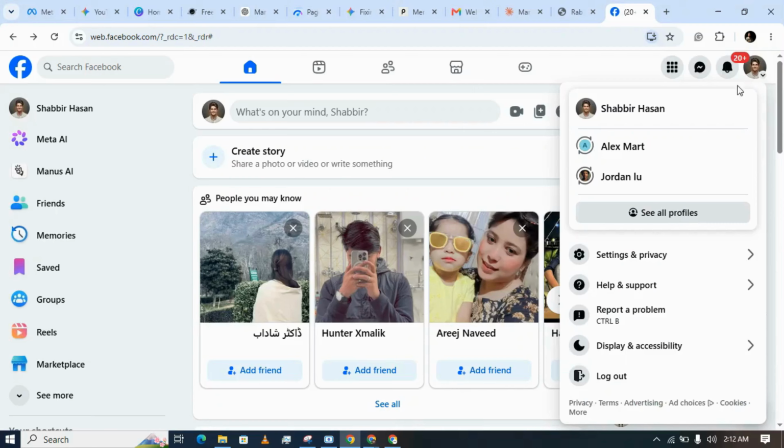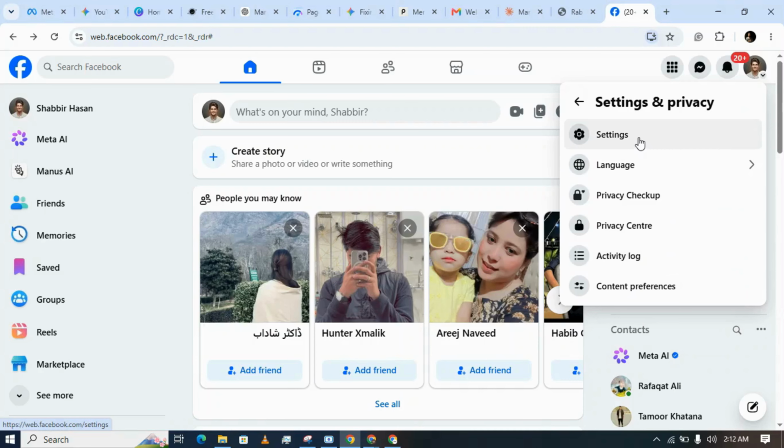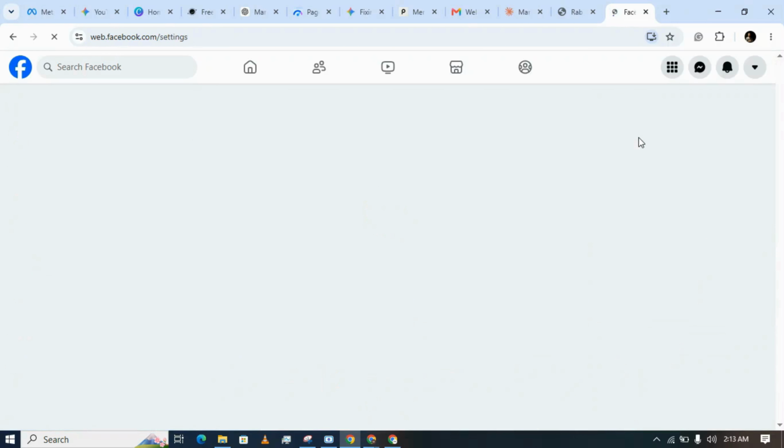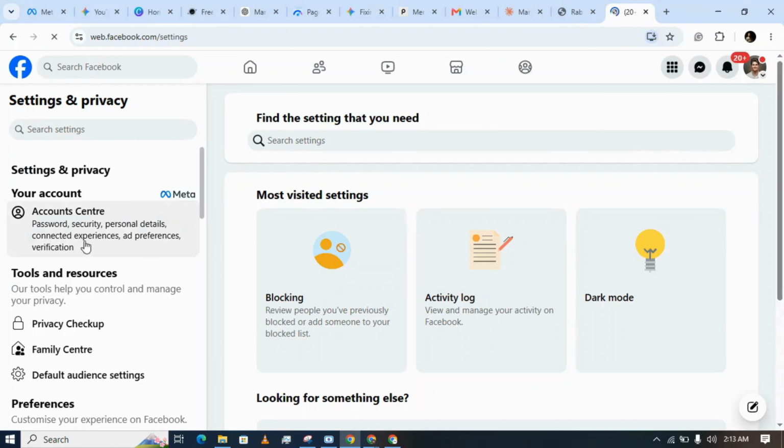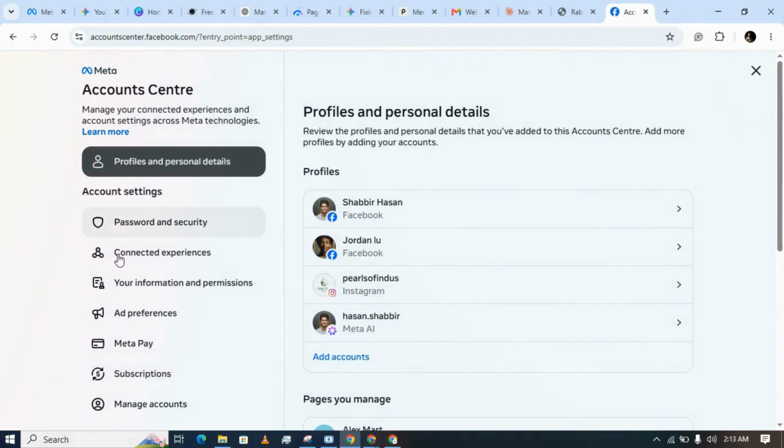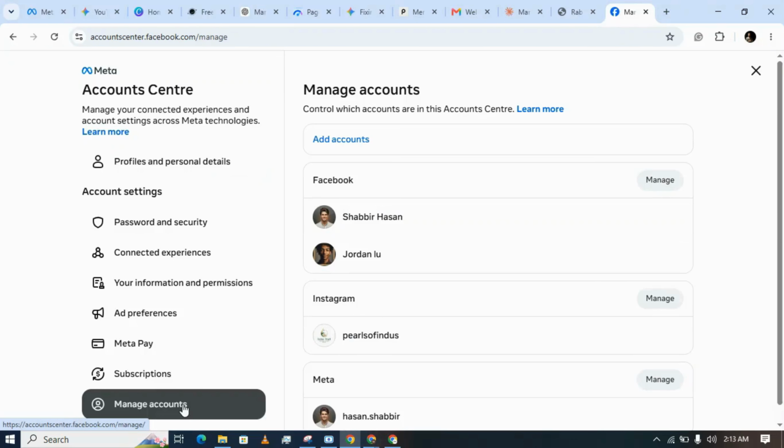Just click on your profile icon, then click on settings and privacy, and click on settings, and click on account centers, and then click on manage accounts. Then you can see your Facebook account is here and your Instagram account is here. If you want to delete your Facebook account, you can click on manage.